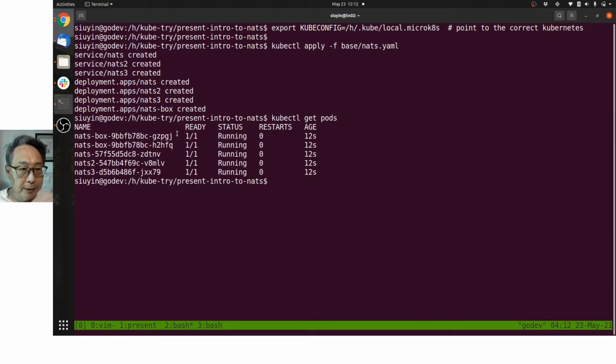So NATS box is a command line utility. It's running inside Kubernetes, which will connect to three NATS servers, NATS, NATS2 and NATS3, and these three NATS servers are running in a cluster.